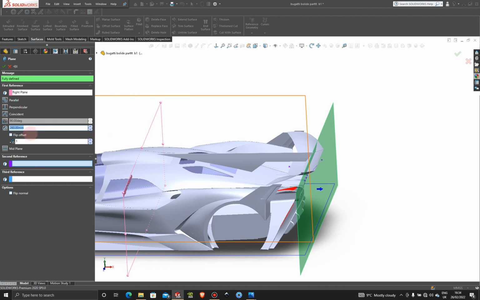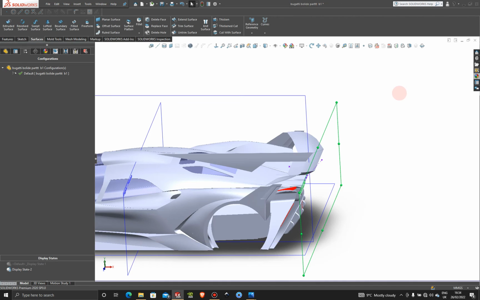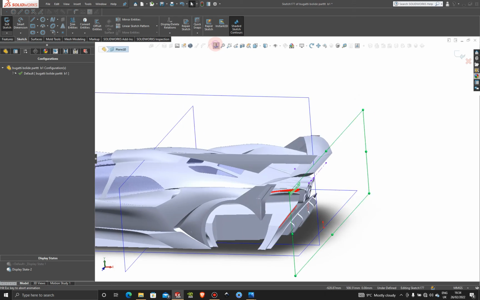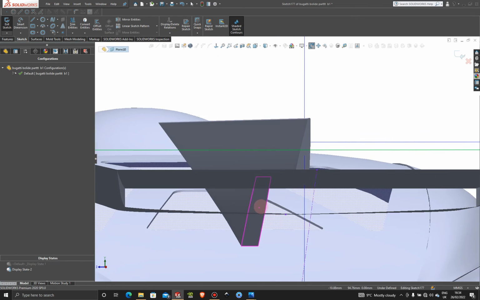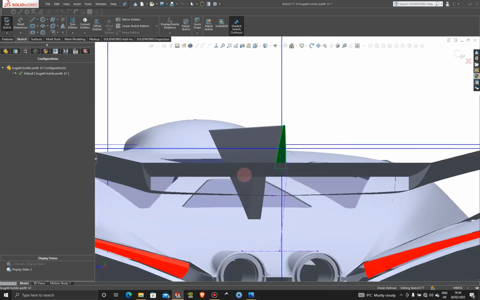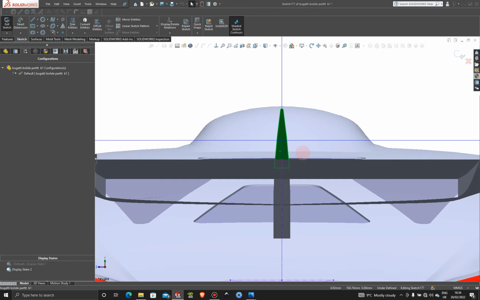And then let's try 270. I think 270 is a bit too much. So 265. Okay, we're gonna go with 265. Okay, and we're gonna make a sketch on this plane here. And what I wanna do is click on this face here so I can see where we should put our circle.